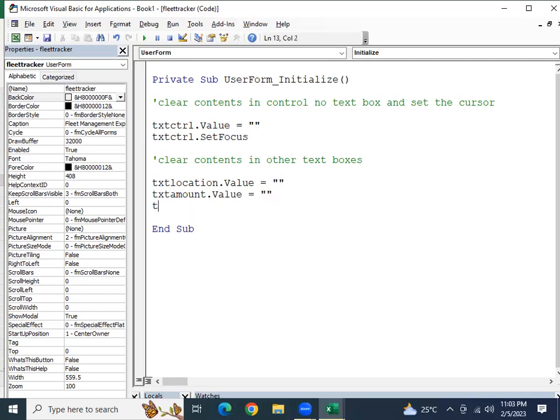Then another. Remember the last one? The last one was text remarks. That would be our last text box. That value. You have to be careful with your codes. There should be no text, syntax error. Value again, blank. All right.